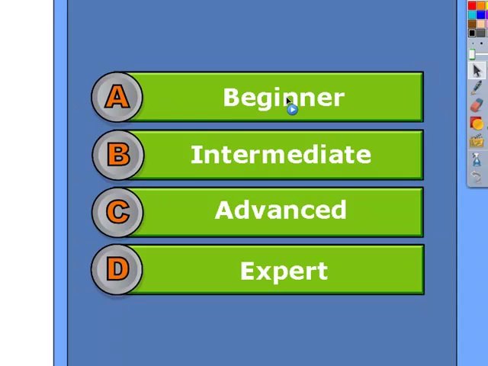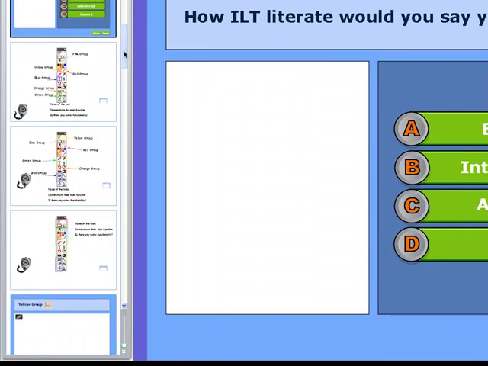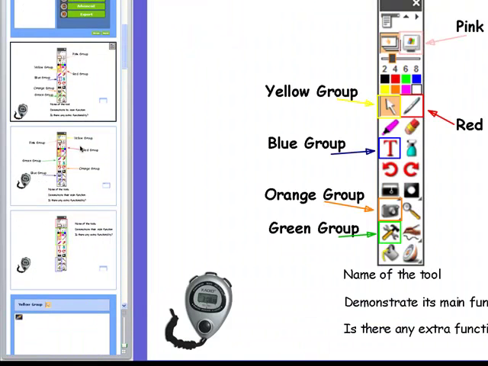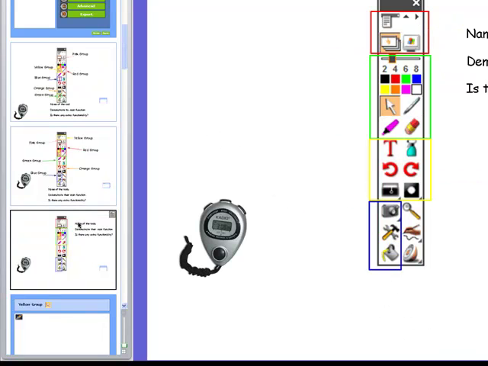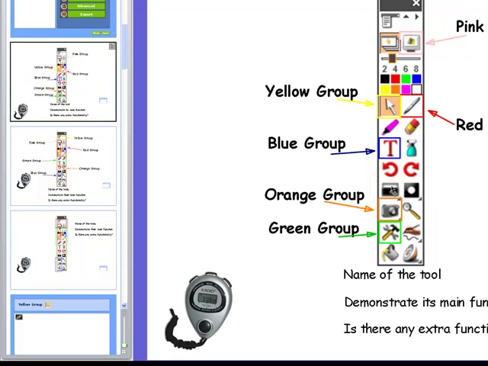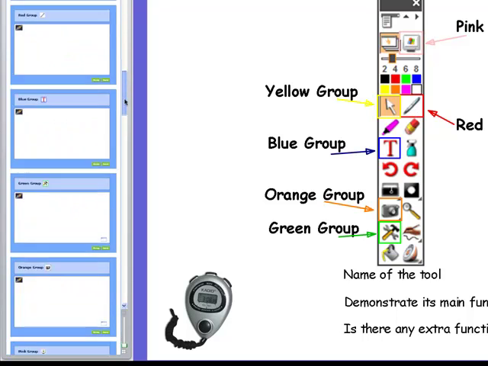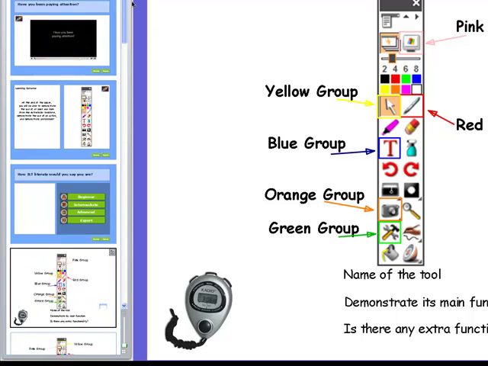And so by using actions and using jumping to another page, you're immediately differentiating. And so you'll notice if we scroll down here, we've got three different tasks depending on how ILT literate they say they are. If they're advanced, they've got to do more tools than they would have to do if they're beginners, where they only have to do one tool, and so on. And so I've got quite a large presentation, but depending on which strand they choose to go down, I don't use nearly half the pages in that presentation.